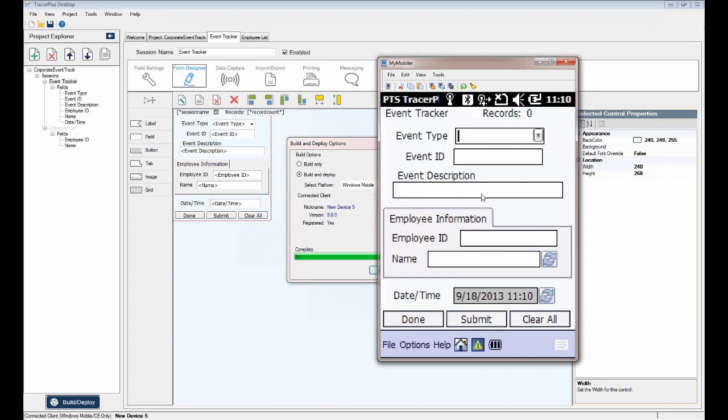If I go ahead and open that, you'll see now it's pre-configured for scanning these tickets or these employees as they show up at the event. So it's a fully configured application. It's already set and ready to go. You can see it has a drop-down here for the event type. You can go ahead and scan employee IDs.